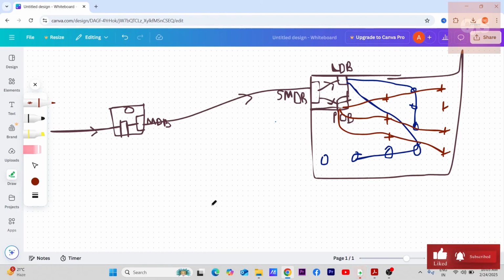Next time when you do your BOQs, you know where to put what: what you have to put under the cable section, and what you have to put under the final circuit section.